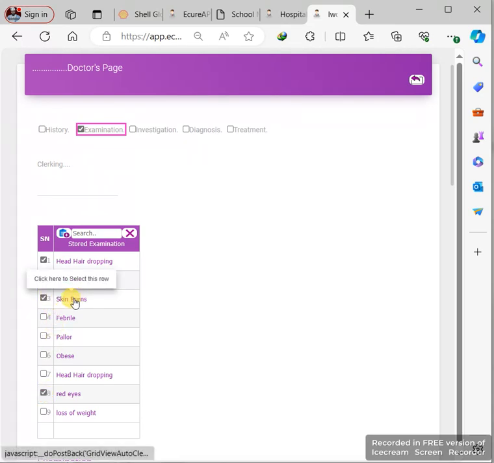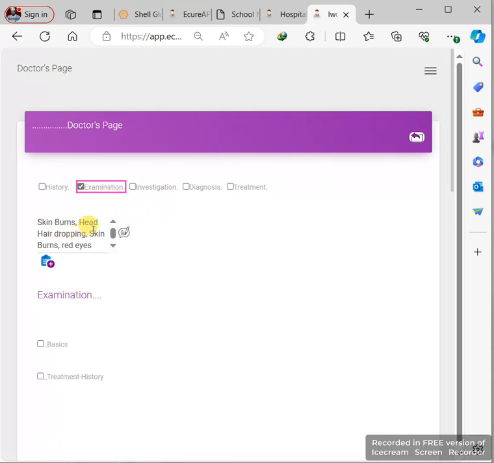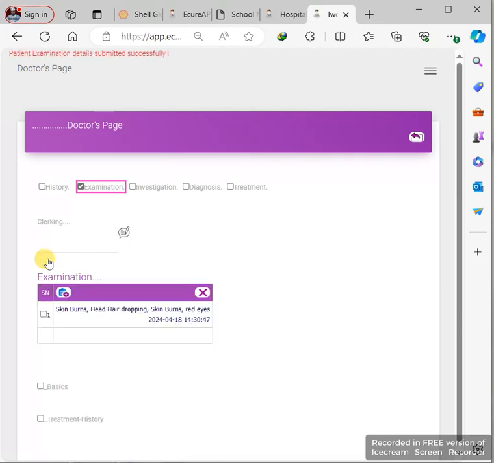So you click on the last one. You've added it to the page. Then you click on this add button to add it to the patient's examination. And after it has added, you see a message that says patient examination details submitted successfully.